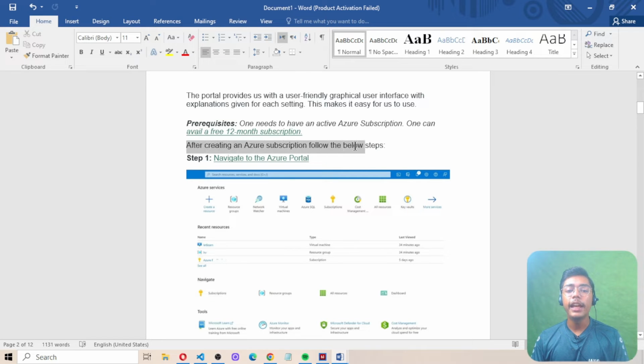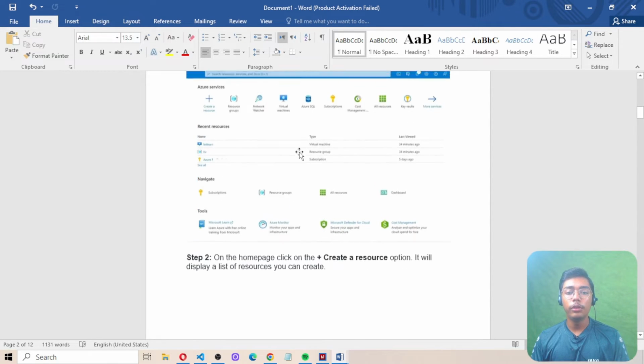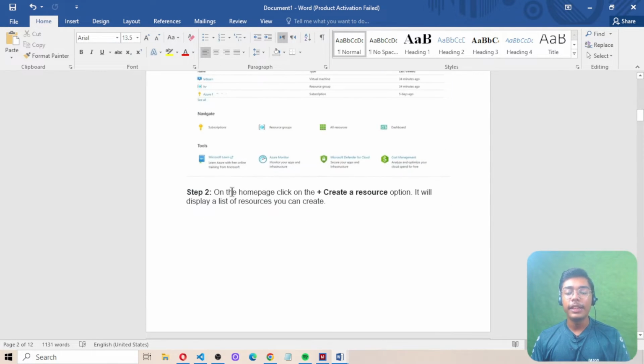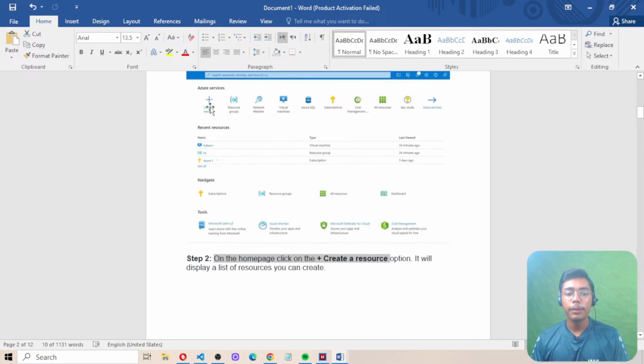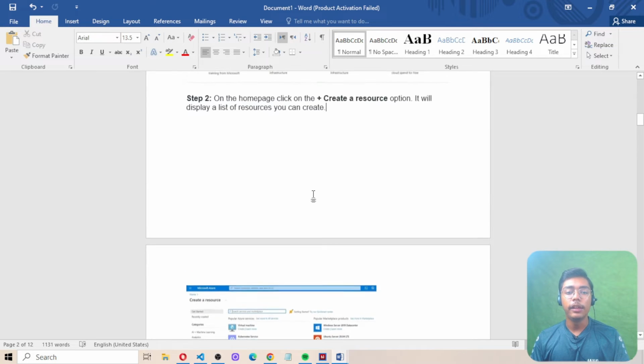So after creating an Azure subscription, we need to follow these steps. First is to navigate to the Azure portal, as I told you. After navigating to your Azure portal, step 2 is on the home page of your Azure portal, you will get a create resource option. Like here in this diagram you can see I'm getting a create resource option. After getting this option, it will display a list of resources, and you can create any type of resource you want by pressing the create a resource button.